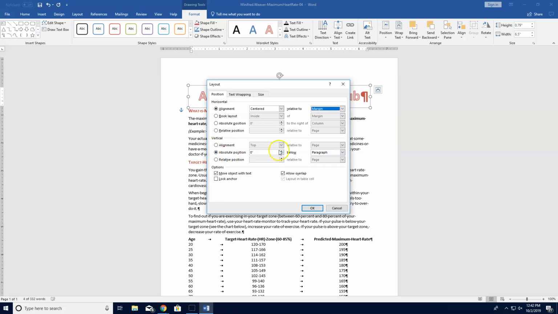So absolute position 0.2 below the page. So before you leave off the screen, it should say horizontal alignment centered relative to the margin, and vertical should be absolute position 0.2 below the page. Go ahead and click OK.